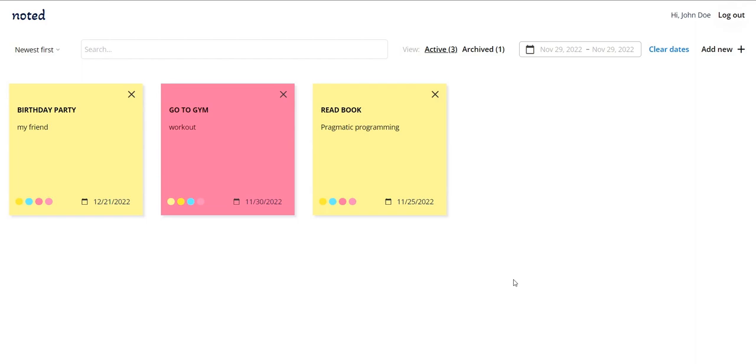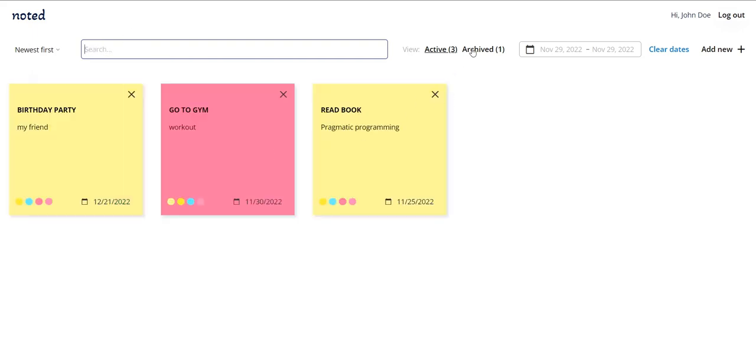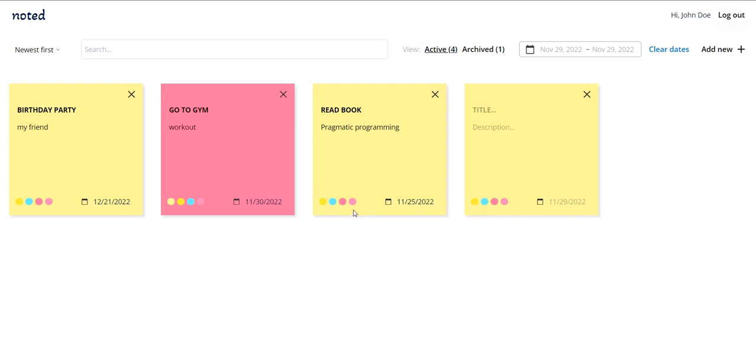In this tutorial, we are going to learn how to create all these cool features like filtering by older date or the newest date, searching by title or description, filtering by archived or active notes, from and to date, adding new sticky notes, and also changing the background color dynamically.